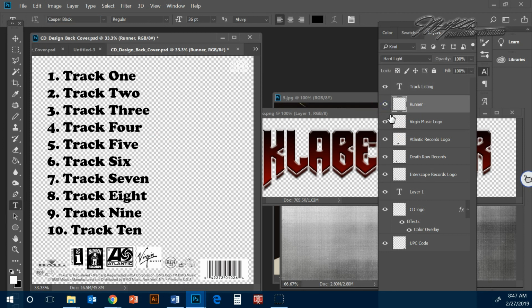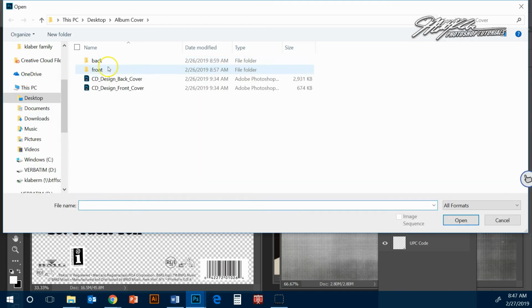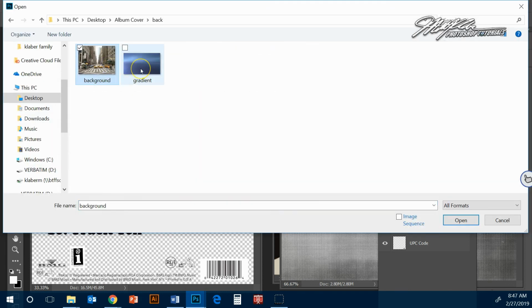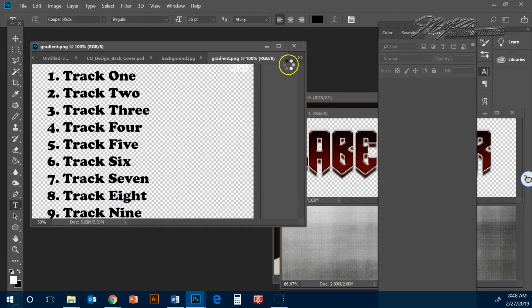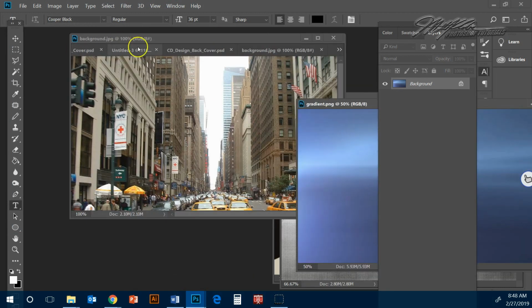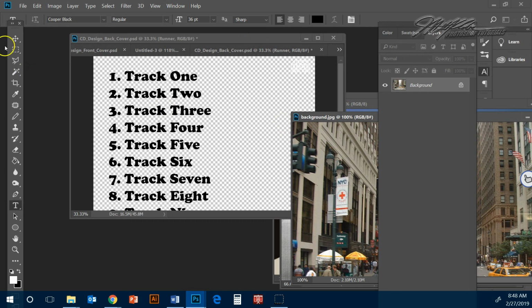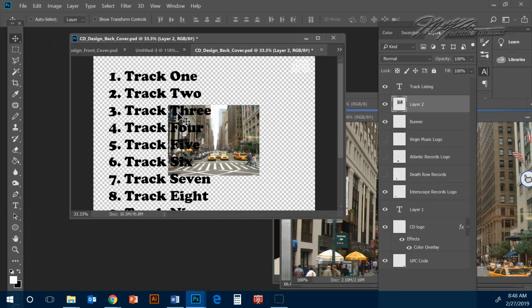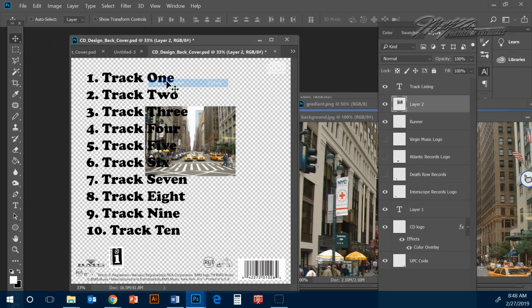You don't have to keep all this stuff if you don't want to. In fact, you should only keep really one of these logos. I just put 4 different album or record labels, and it's the same kind of thing. Look, I opened up my back. I'm just doing 2 things. So I have my gradient right here and this picture right here. I'm just going to add those in. The back's really easy because I basically did all the work for you.